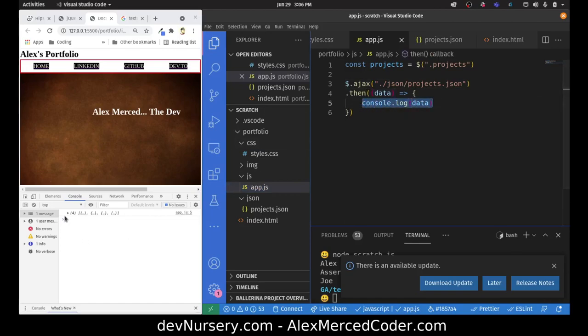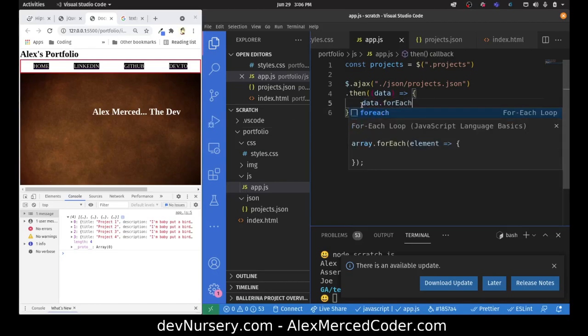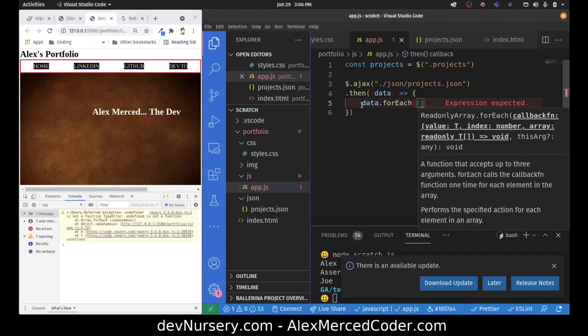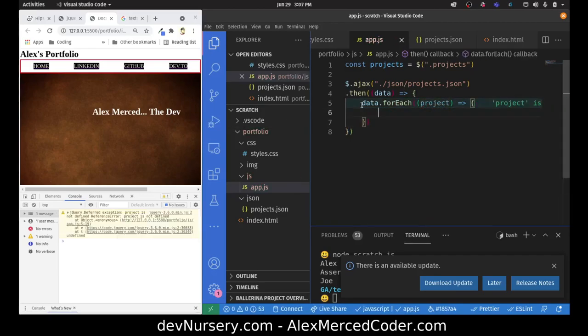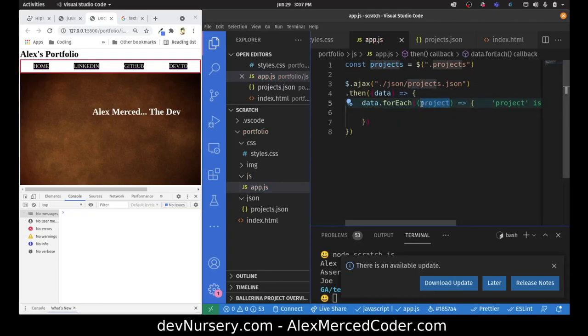Now the data, as we can see here, if we look over here in my console log, I can see that my data is really just an array of 4 items. So what I'm going to do is loop over those items. So data.forEach, and then each of those items in that array is a project. So we'll just say project. Okay, so every time this forEach loops, this variable equals that project. So it's the first project and the second project.